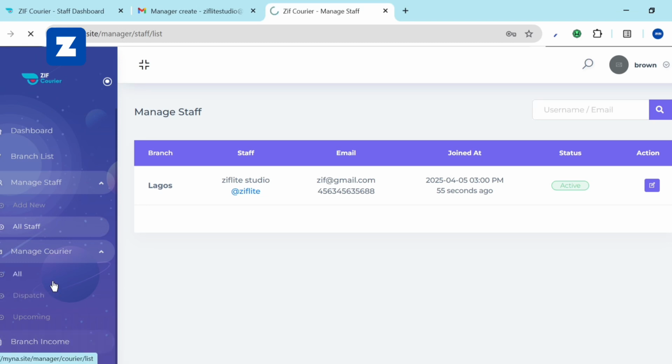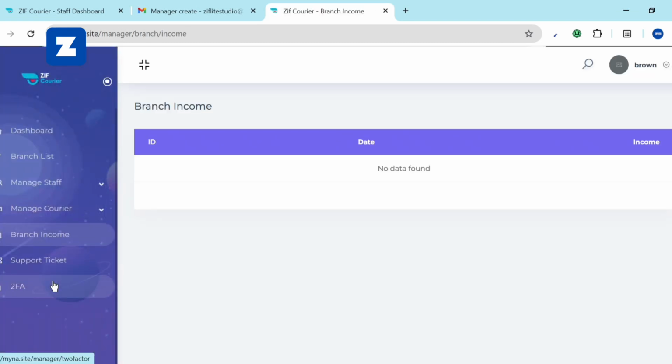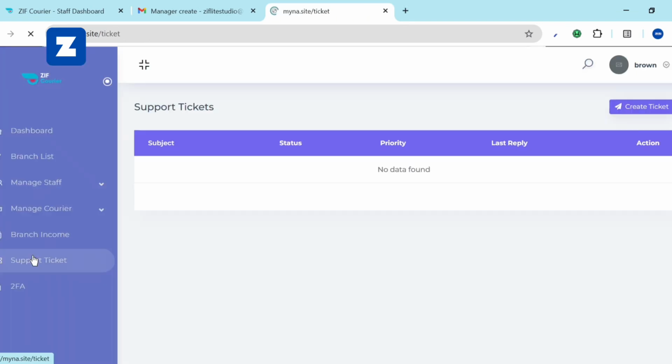Right, he's also going to see the income of his branch, how much they have been able to make in total. Then he's going to see the support tickets if people have any complaint. All right, he's going to see all of that. So that is that for the branches.